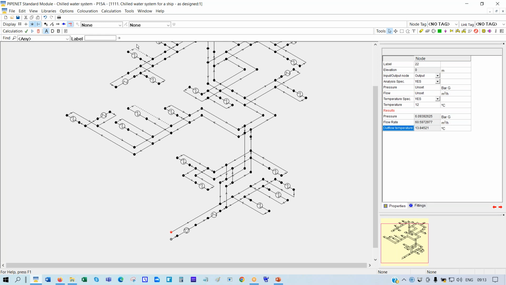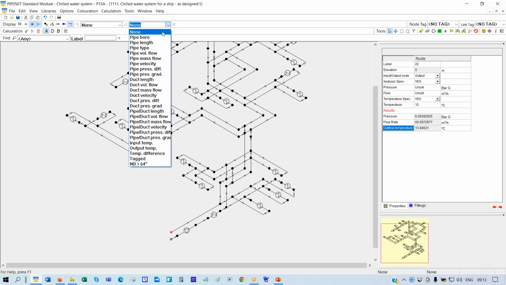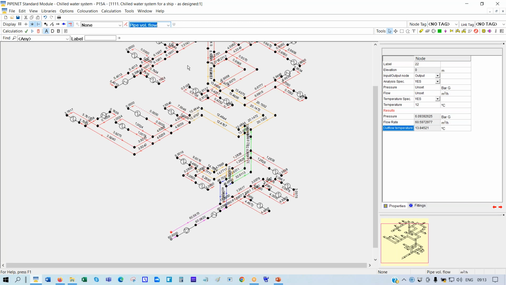And of course, the more basic thing I've looked at is the flow rates, just to make sure that all the heat exchangers are getting the required flow rate. That is, of course, the more fundamental aspect of the calculation.